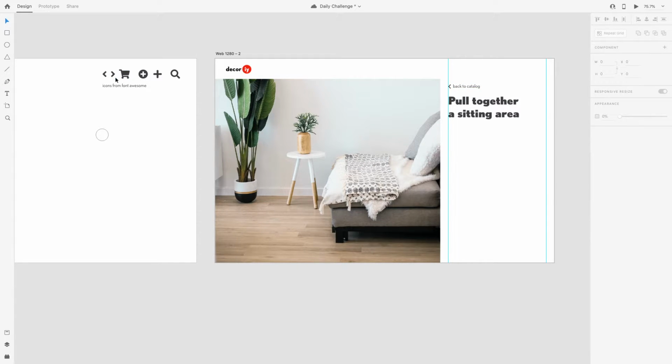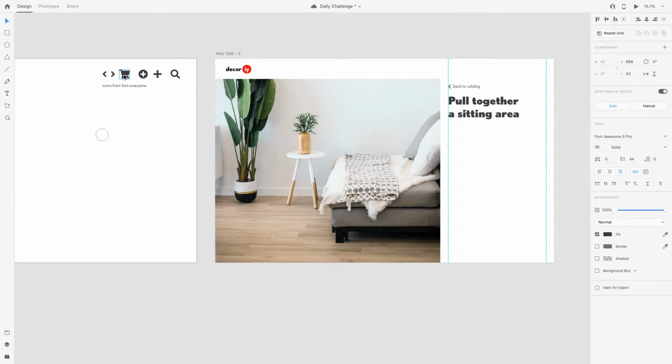Okay, and I will probably want a shopping cart, not that big, of course. That is a plus. I don't actually want that, but I want a user.